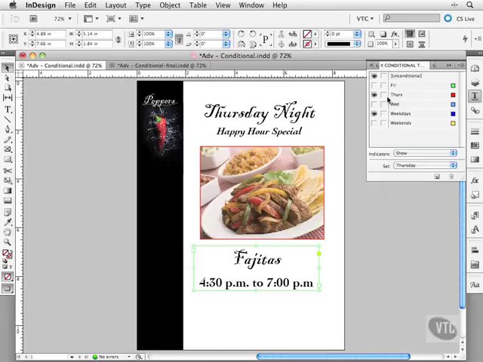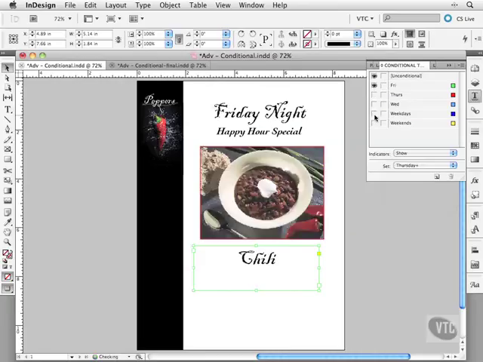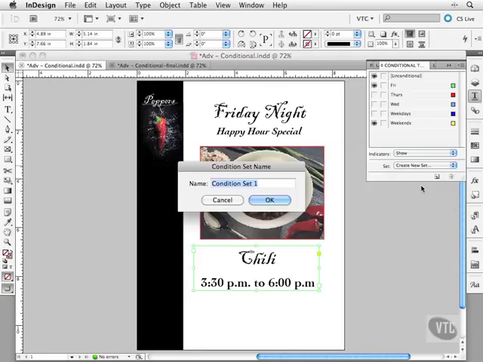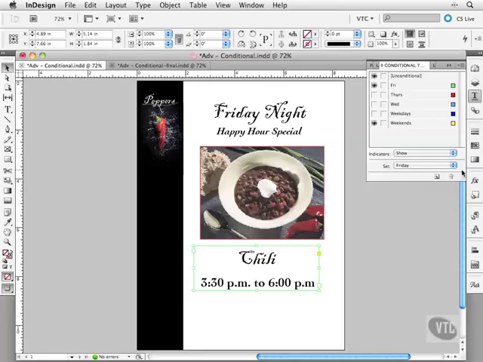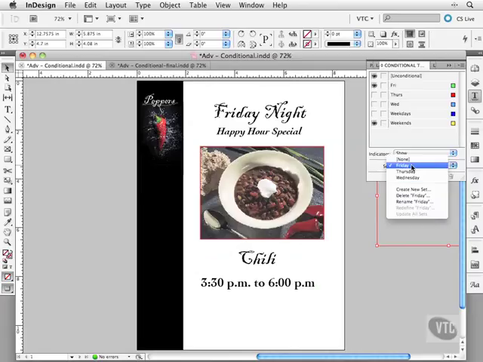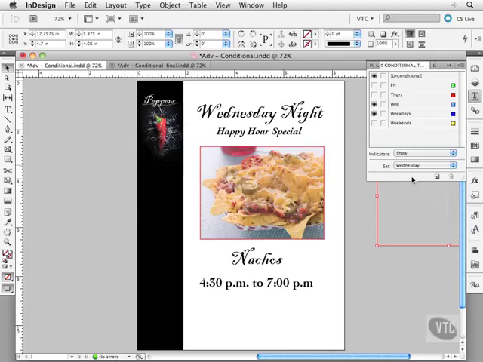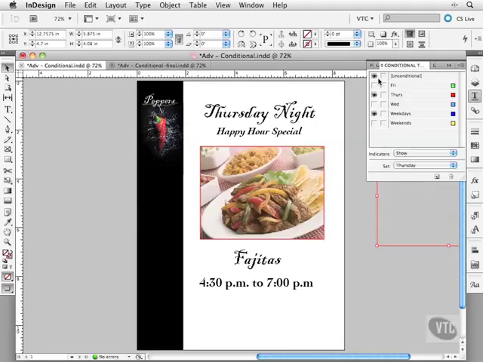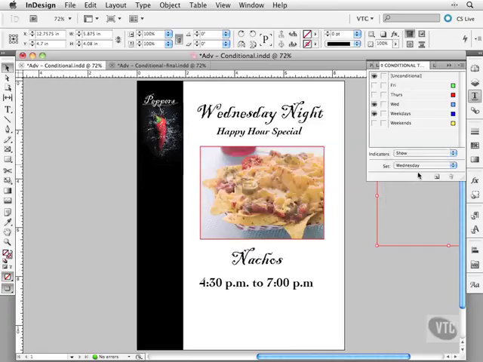Okay, and one final one. Turn these two off. Go to Friday and weekends. Create new set. And there we have it. So if you want to view it, say print out the Wednesday specials, just come in here, hit Wednesday, print it out, print out the Thursday specials. It's turning on and off the conditions, and then we can just go Wednesday back there like that.